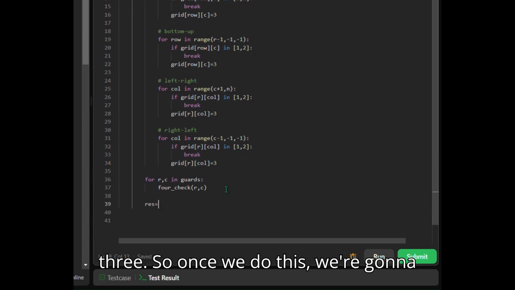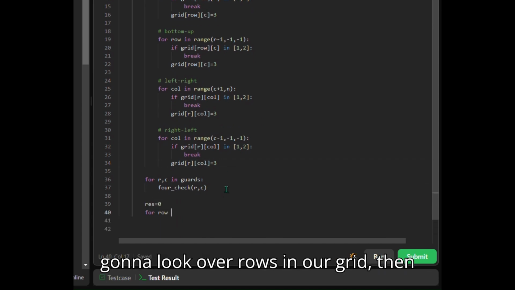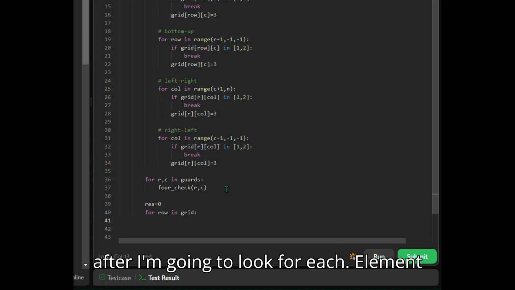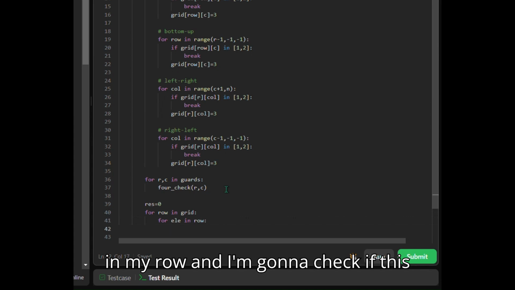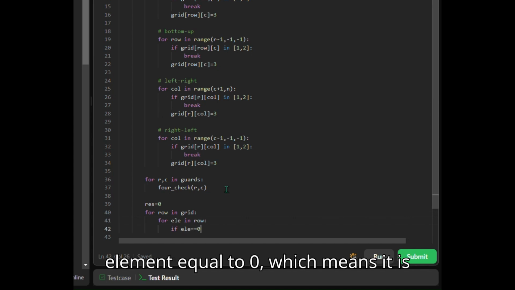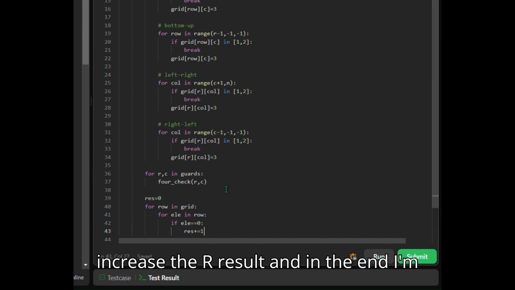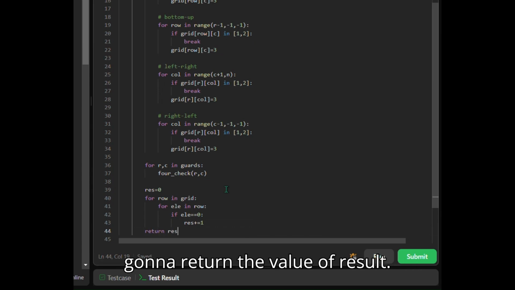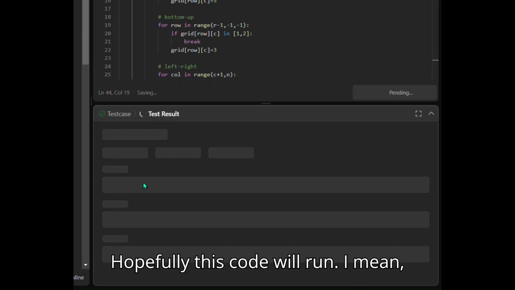Once we do this, we're going to initialize the result as 0. We're going to look over the rows in our grid. Then I'm going to look at each element in my row and check if this element is equal to 0, which means it is unseen. If it is unseen, I'm going to increase the result, and in the end, I'm going to return the value of result.